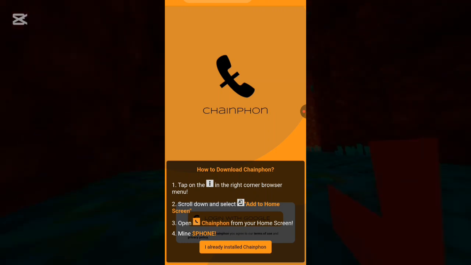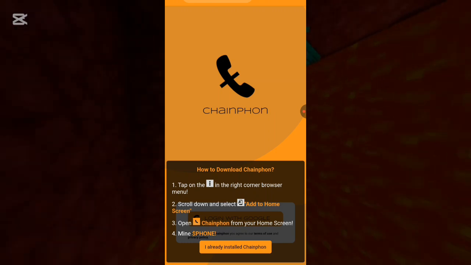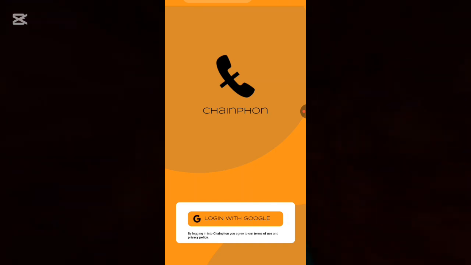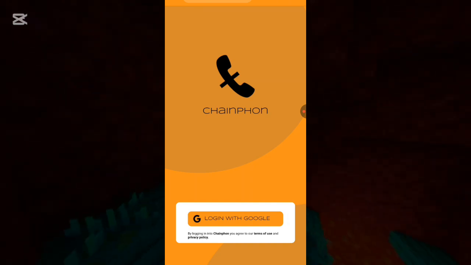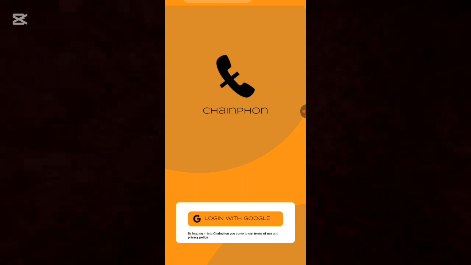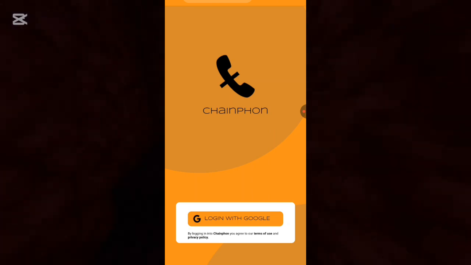The next step will ask you to log in using your Google account. So click Login with Google. Make sure that you're already signed into your Google account in that browser. If you're not, you'll need to log into your Google account first. After logging in, paste the link again into your browser and repeat the process.